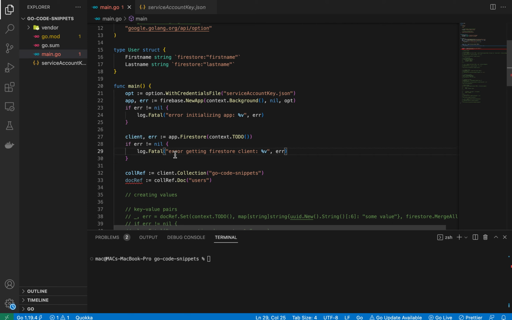So basically, this is lazy error handling. Most times, if you are working on a real life project, you always want to return the error, or you always want to do better error handling. But I'm just lazy to do that, so I'm just fataling the error. And basically, if you think about it, if you can't connect to Firestore, if you can't get the Firestore client, there's nothing we can do really. So log fatal is actually a good way to do this at this point.